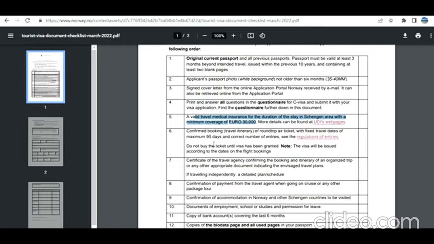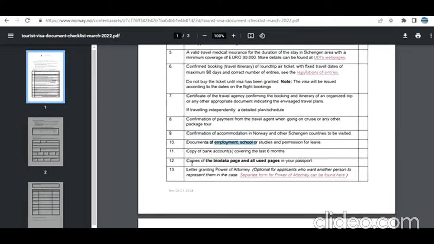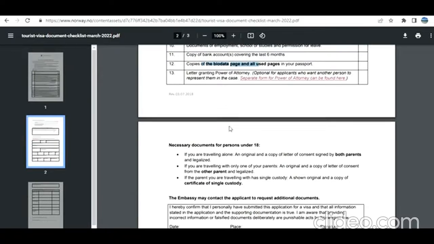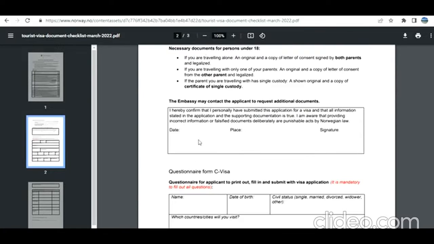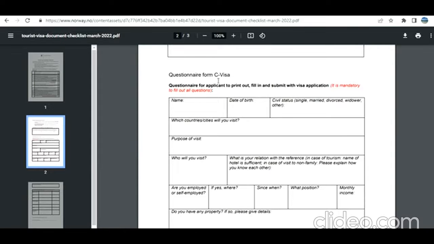A valid travel insurance. Okay, confirmed booking tickets, right? Certificate from travel agency, confirmation of payment from travel agent. Okay, confirmation of stay in Norway, documents of employment, school studies, bank statements covering the last 6 months, copies of the biodata page of all used passports. If power of attorney, then here, and if under 18, then here. Questionnaire for C visa, form for C visa.